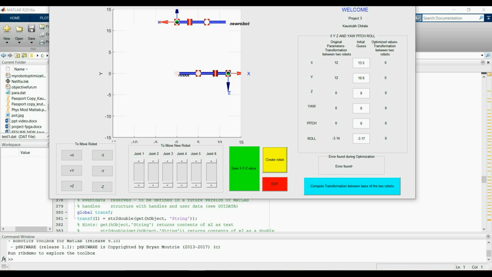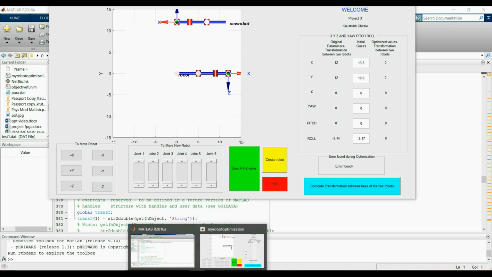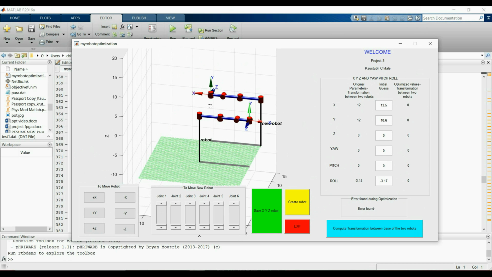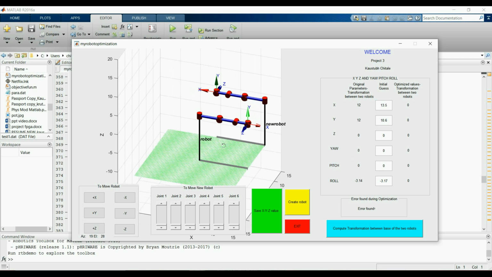This will create a robot in a 3D space. These are my robots. This is the robot which is at the origin, and I have transformed this robot by translating in the x and y direction by 12 and rotating about the z axis by minus 3.14 radians. And this is my newly created robot.